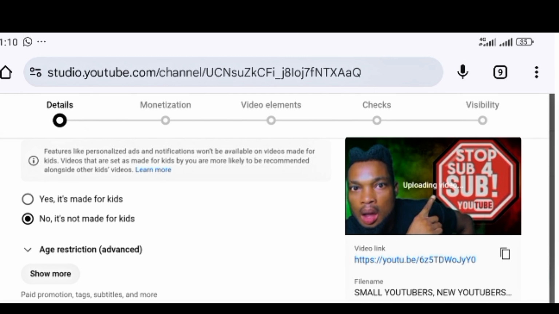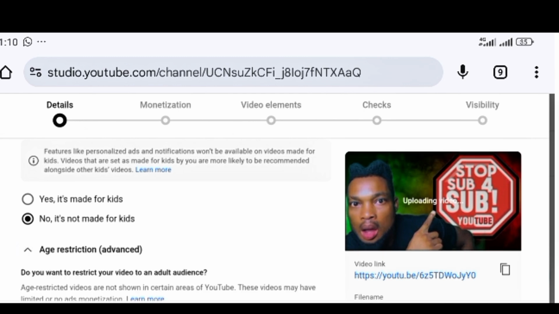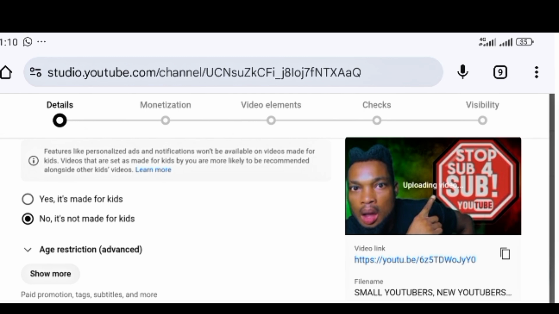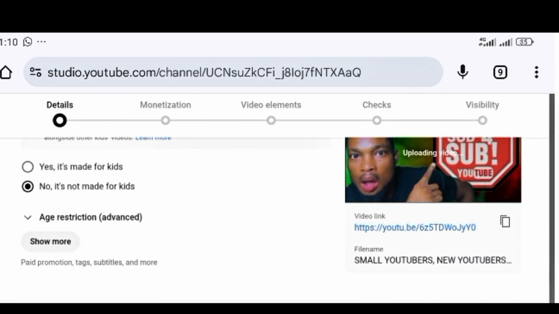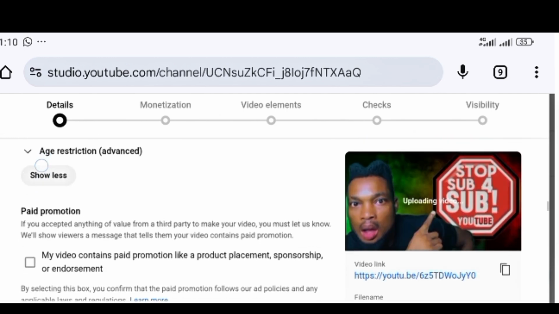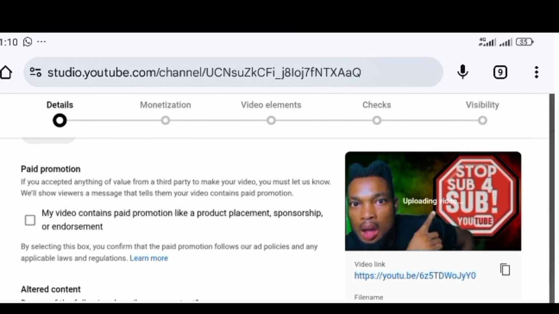But if it's not made for kids and you mistakenly select made for kids, your video will not be monetized because your video will be shown to only children. So you want to select not made for kids. And now if you scroll down slightly, you can see where it says show more. So you click on show more, and then you begin to scroll, and it says paid promotion.